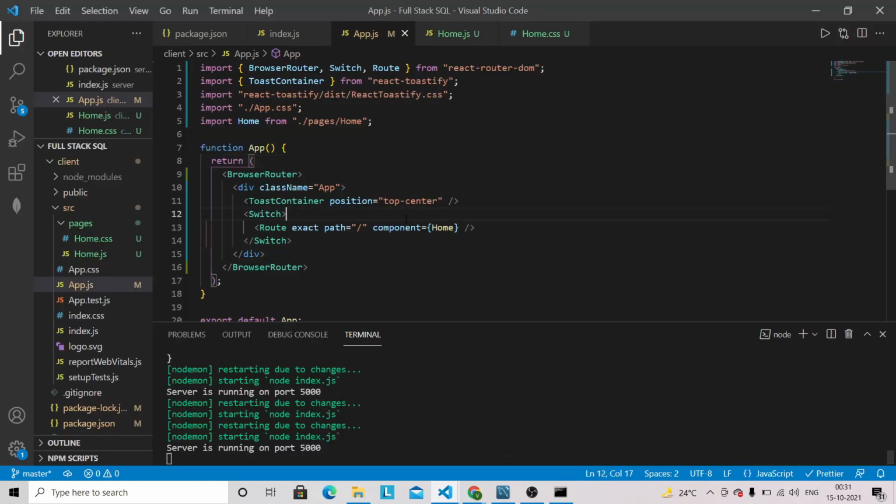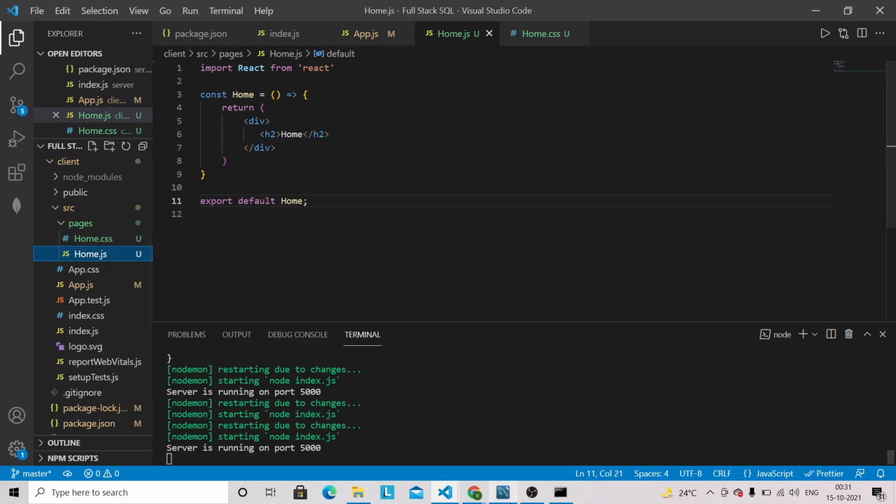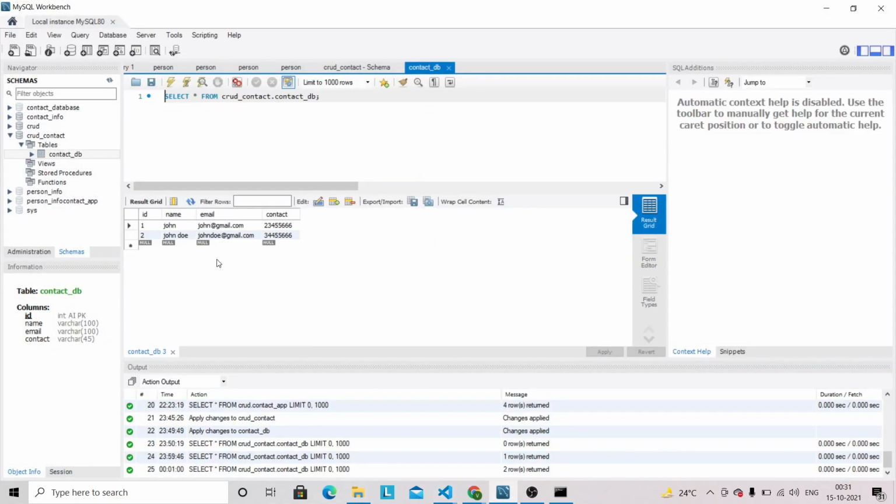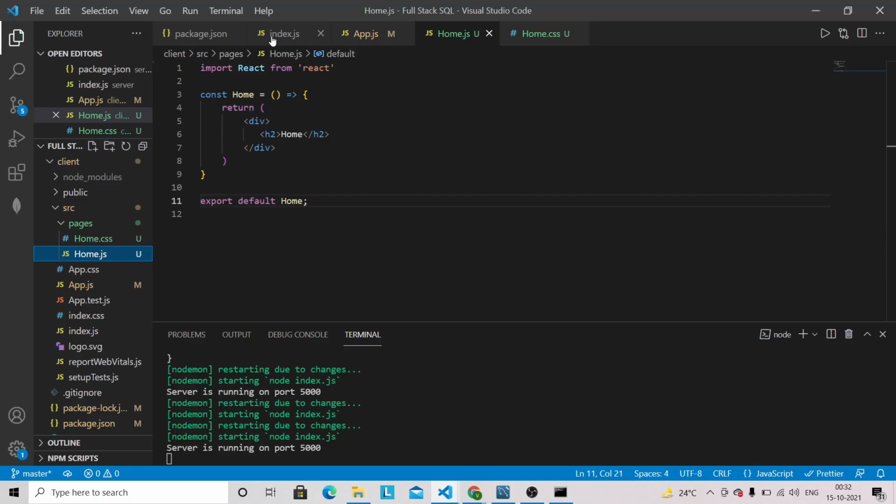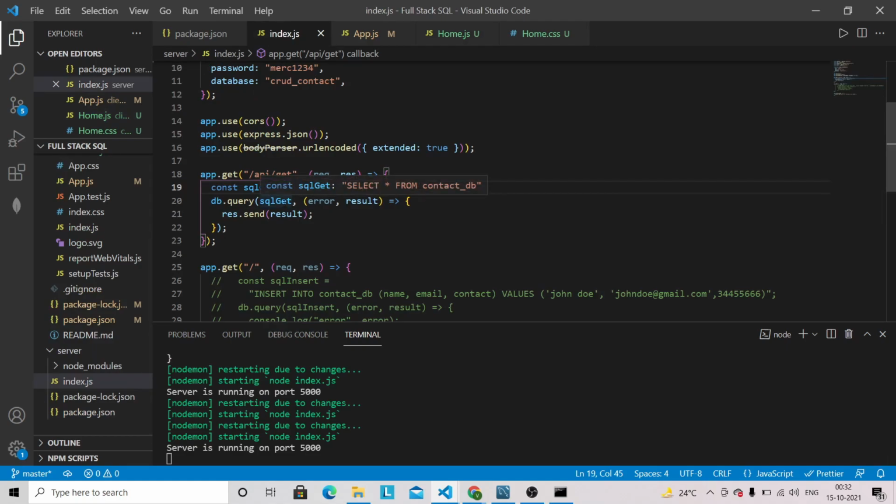So we got this home title here in our browser. So let's go back to Visual Studio Code, and we need to start working on our home.js file, because we have these two data in the MySQL database. So we need to display these two data in our table component, and the route is already written, which is displaying all the data which we have in our MySQL database. So let's work on the table component here in our home.js file.